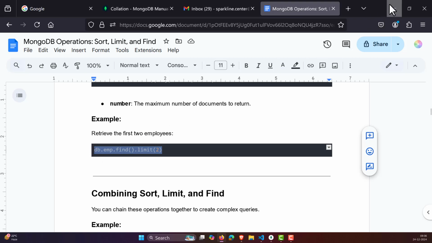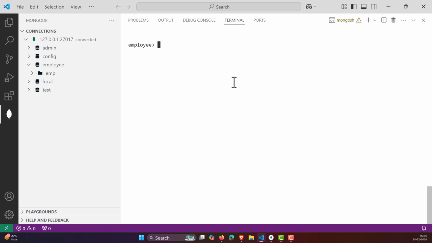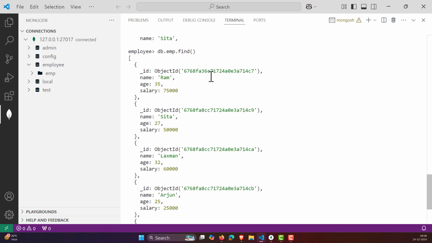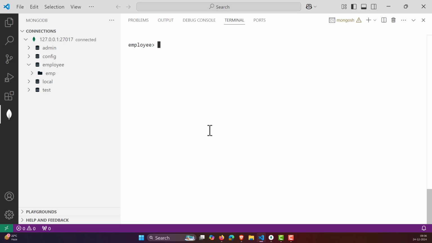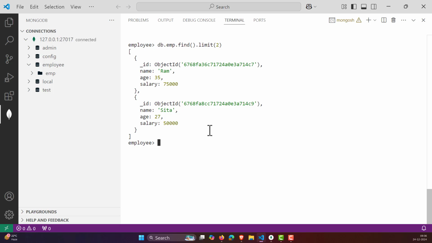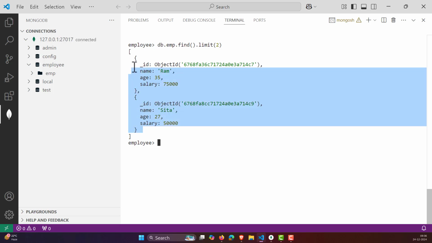Okay, so let's quickly do this. What we need to do is, let me say db.emp.find, which will display all the records. Instead of this, I just want to display only 2 records. So let me clear the screen, and in that case I need to use the limit operator. If I put 2, it will display a maximum of 2 records, or 2 documents. That's it. So this is how we can use the limit operator.